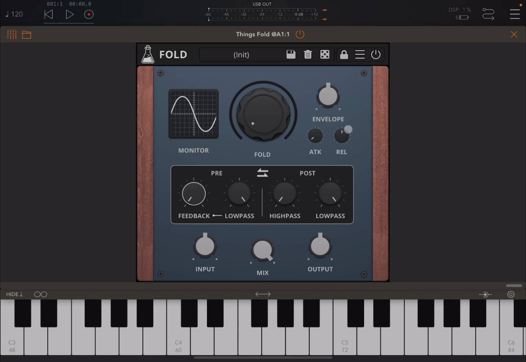So what is Wavefold? It is a Wavefolder plugin inspired by the legendary Serge Wave Multipliers. So you can use it to add harmonics, character, and different types of texture to your sound.